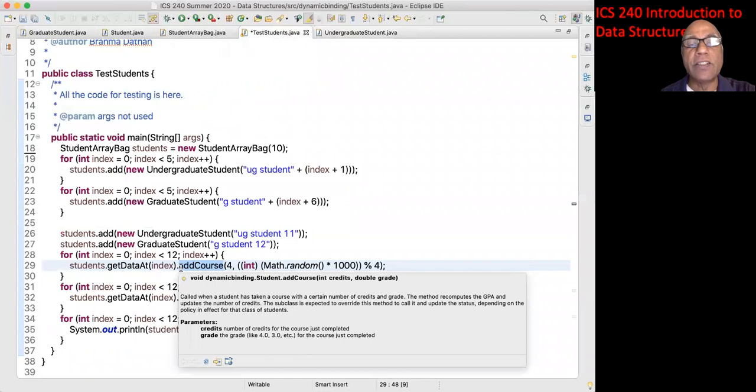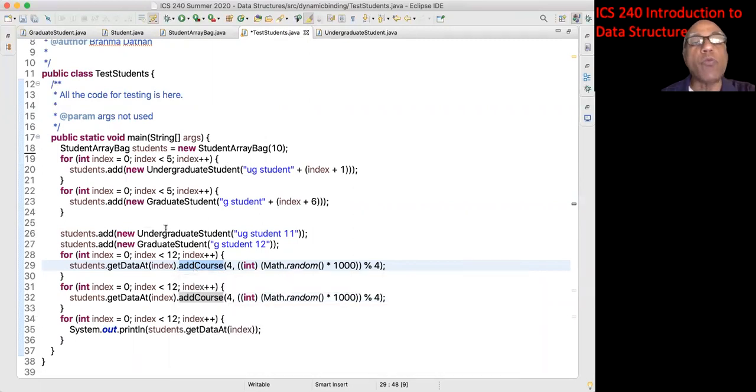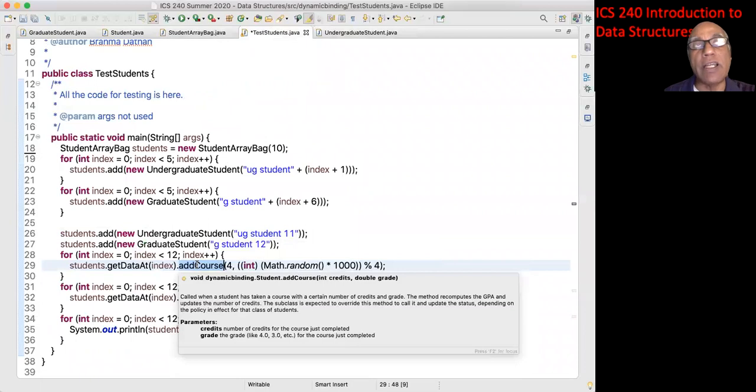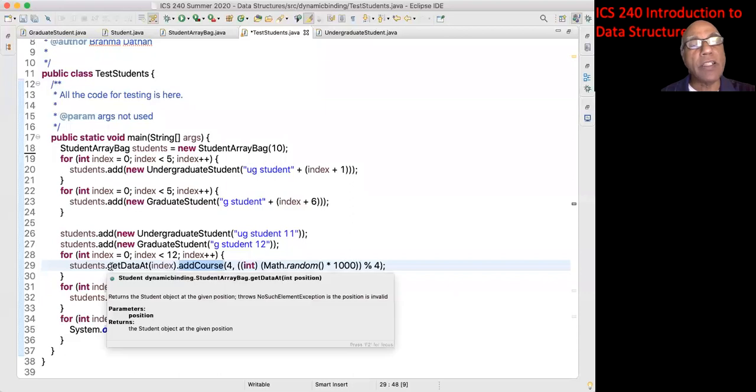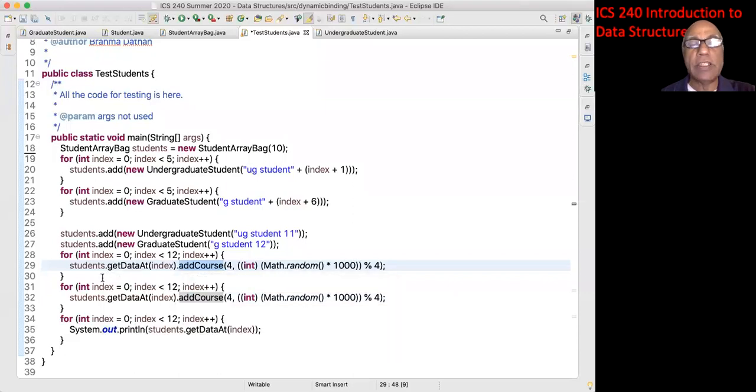All it knows is that it is going to call add course of one of those 2 classes, or it could be from student. So the determination of which method gets called is dynamically determined at execution time, not at compilation time. So it is a determination made at execution time. So it is called dynamic binding.